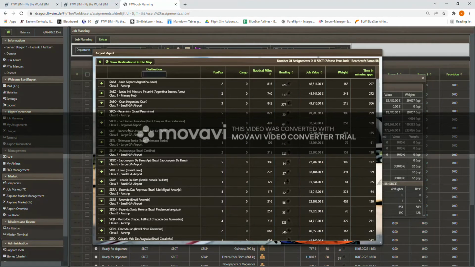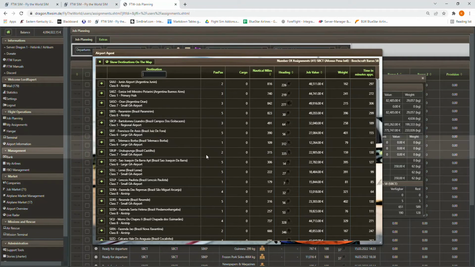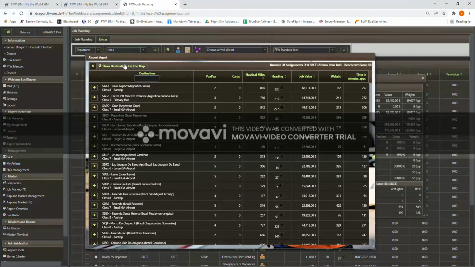This is going to bring up a list of jobs for you that'll fit in your plane. Keep in mind, this doesn't factor in how much fuel you as the pilot are going to load into your plane. So you are responsible for proper loading procedures. FlyTheWorld cannot determine that for you.